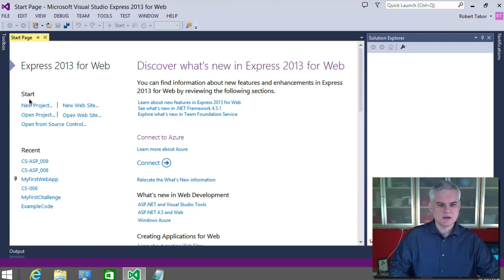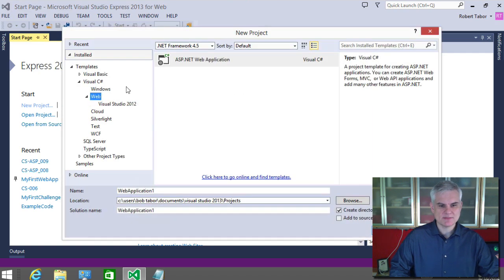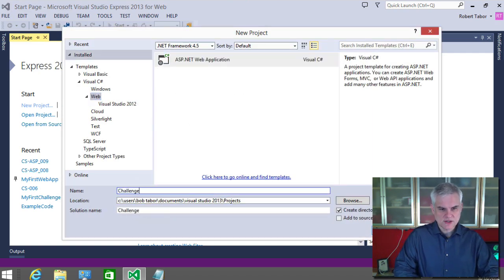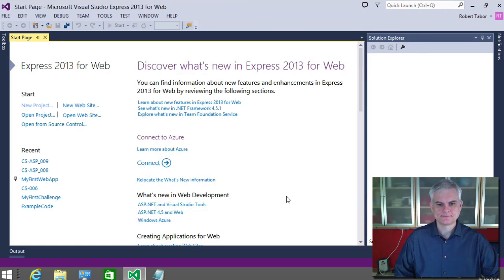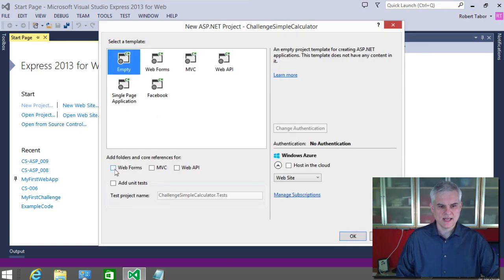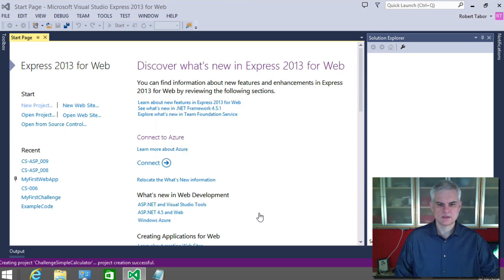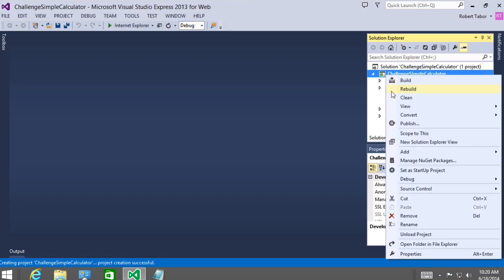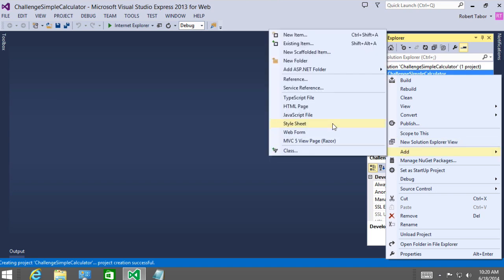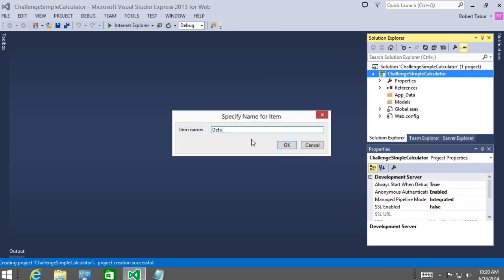So let's start by creating a new project like we've always done in the past, creating a new ASP.NET web application that we're going to call Challenge Simple Calculator. And we'll click OK. And we're going to choose the empty template with folders and references for web forms. We're going to add a new web form called default.